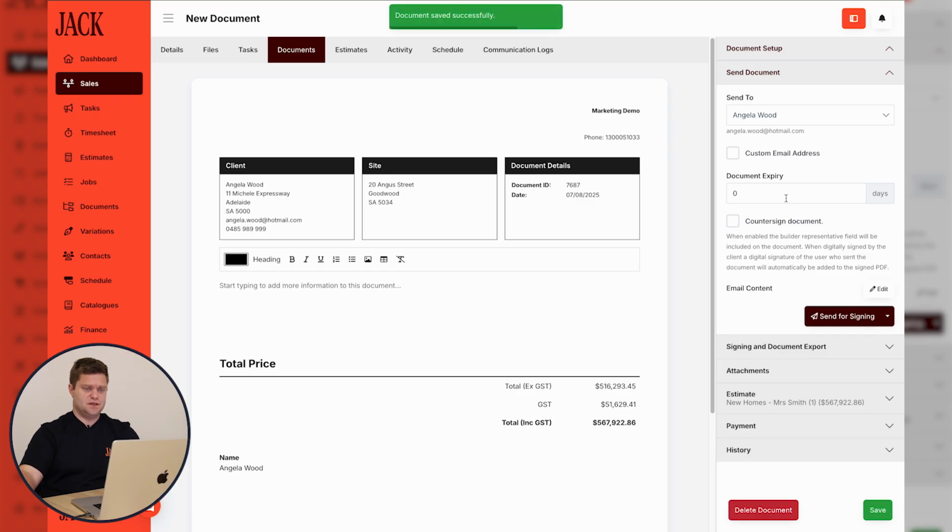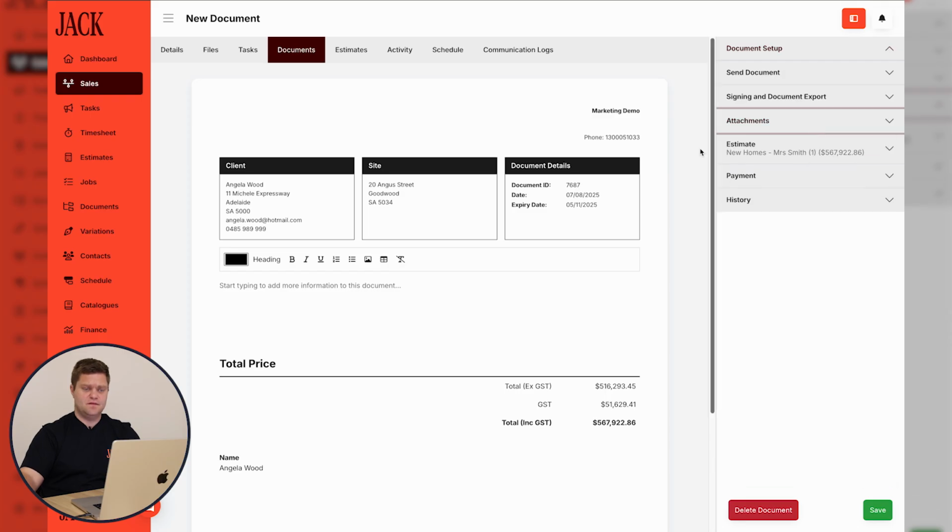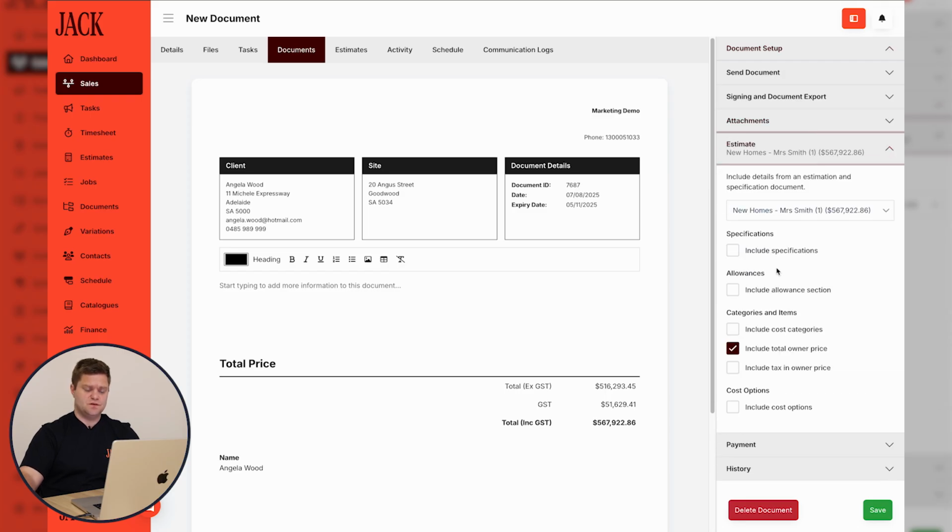So what we can do is give the document an expiry, 90 days, and then we can choose to add some attachments here. So if there's some plans or a brochure that you like to send with your proposals, and then the estimate itself. So what we can do here is work through this checkbox of what we want to show from our estimate here on the proposal.